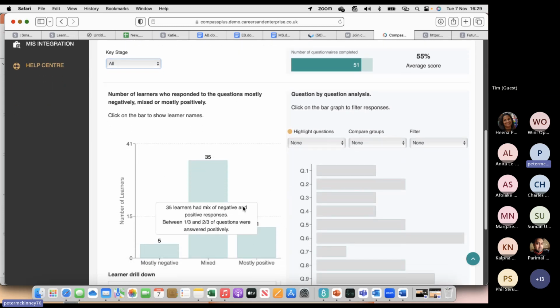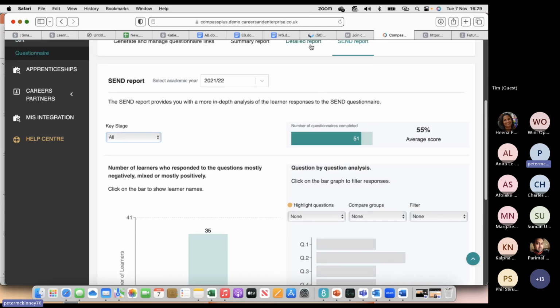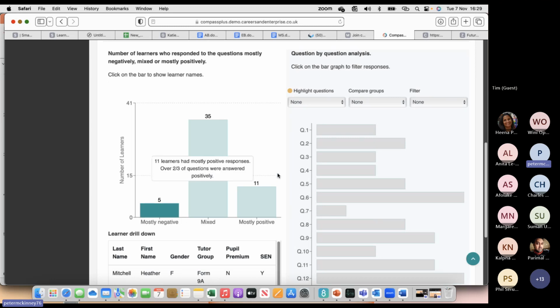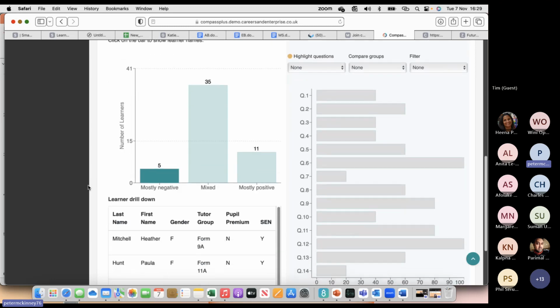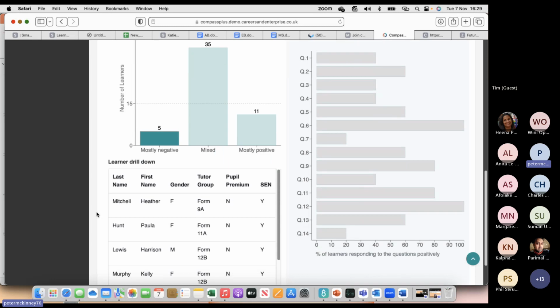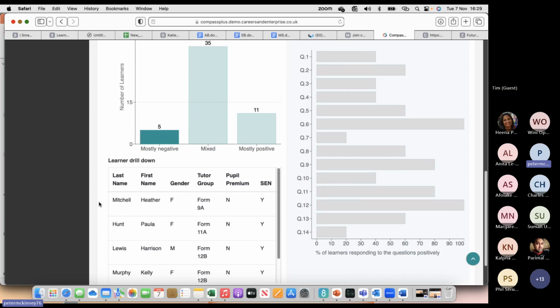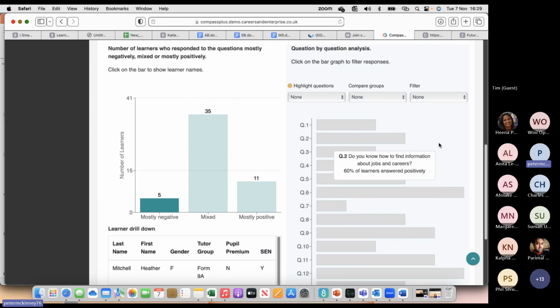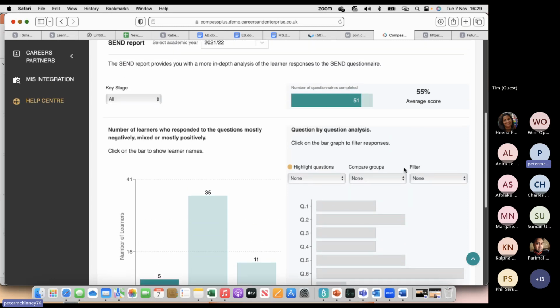So the information, like I was saying before, on the SEND report is very much like the detailed report. Again, you can look at who these particular 5 learners are that are answering questions quite negatively, and it may form a careers conversation. It may allow you to put on a particular activity, create a particular group to address the needs of these learners. And then the right hand side here is again exactly the same in terms of what you can filter down onto and look at the information.